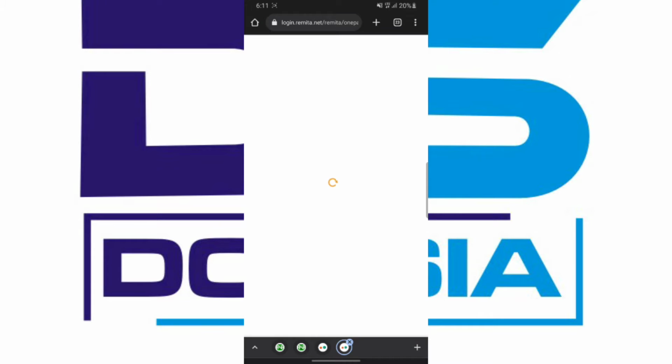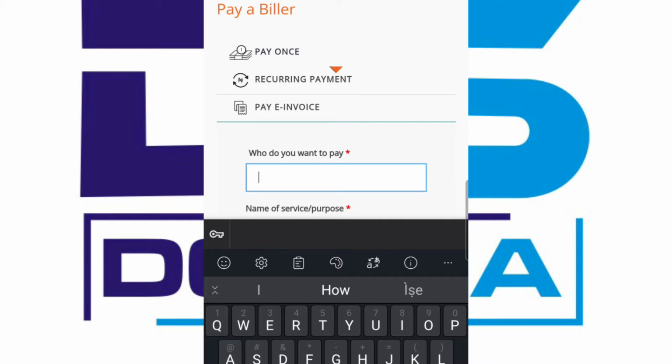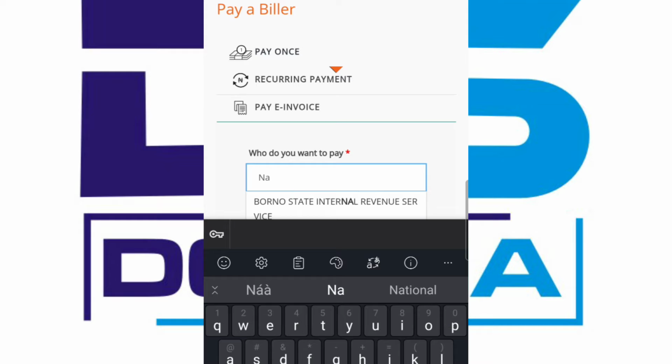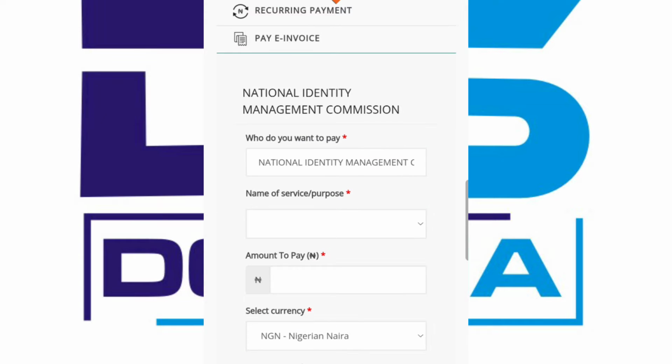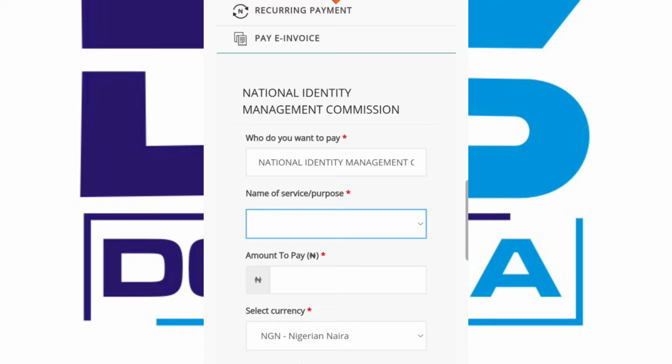When you click on Pay Billers, another page will load where you input your information. Here we enter the heading of what we are paying for, which is National Identity Management, NIN. Then the name of the service we want to pay for. Here you can pay for many things, but we are paying because our number is lost and we want to change it. If you want to change your date of birth, your name, anything, the column is here.